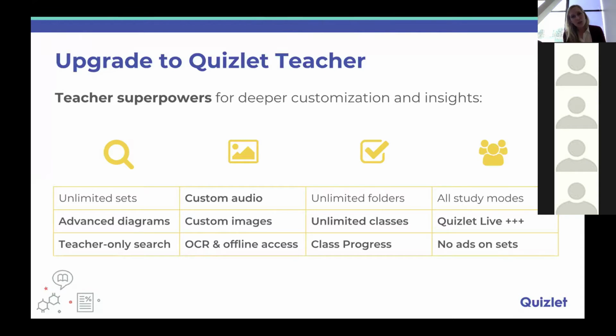So if you are an upgraded user, we actually remove those ads. And the best thing about Quizlet Teacher in regards to that is that we also remove those ads on any sets that you have created. So not only is it the case that if you logged into Quizlet, you wouldn't see ads, your students wouldn't see ads on any of the sets you create when they're studying. So that's a really useful way to kind of share the benefits of your upgrade with your students as well.